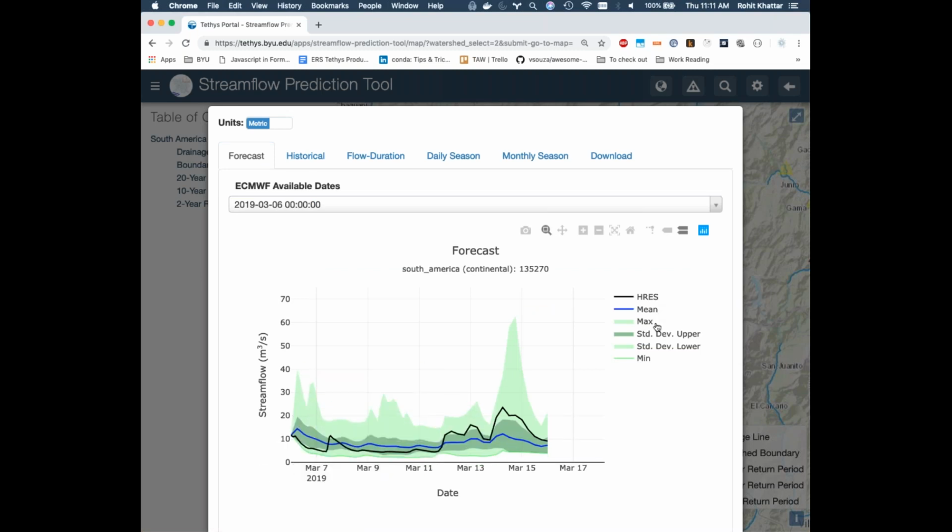So if you notice, it's a mean, max, and min estimate, because we have 52 ensembles, so it generates all of that data for us, and it allows you to view it on the graph.